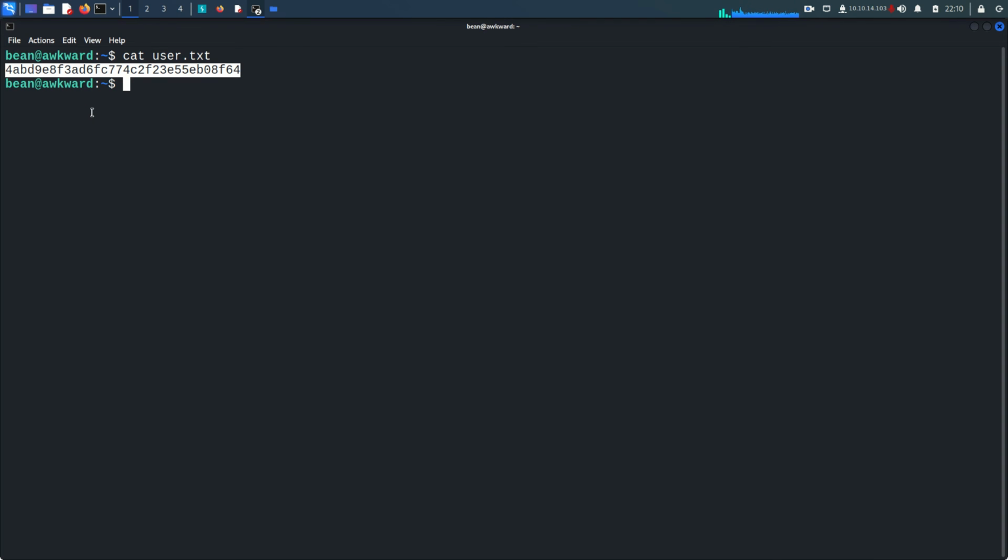So this is the first part of this machine. In the second part, we will do some lateral movement. We will try to find out the attack vectors and attack surface. Then we will try to escalate our privileges from the bean user to another user, or maybe to root.